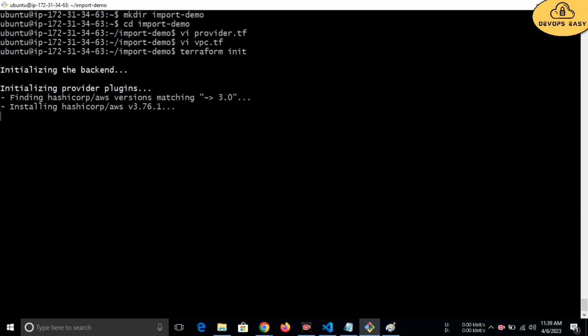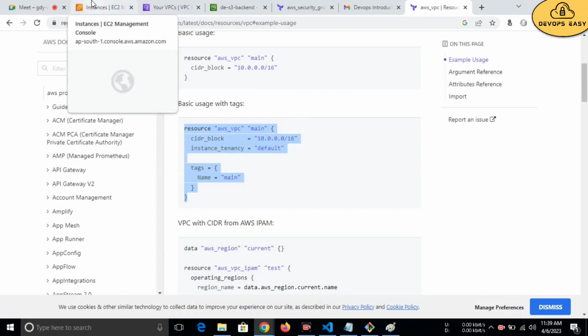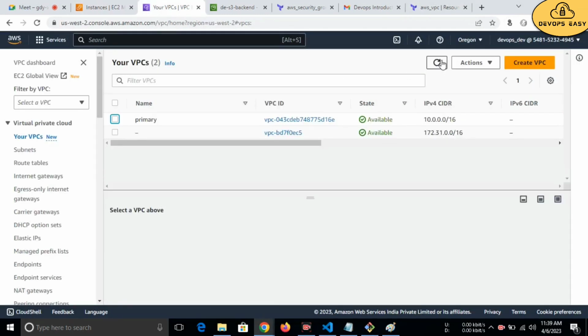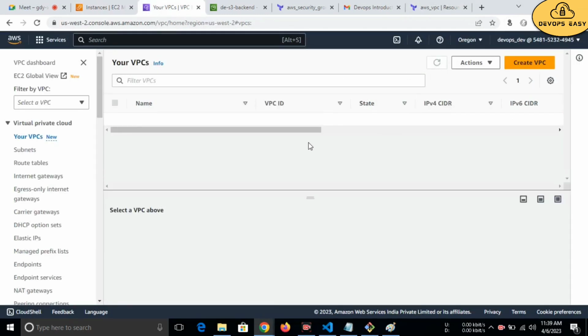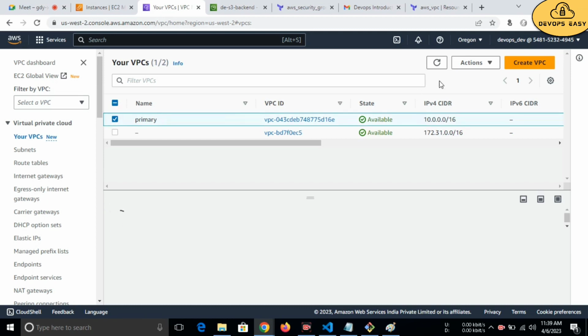Terraform init. Terraform validate. Okay, it was a success. Now let me go to my VPCs. Let me try to delete this VPC.